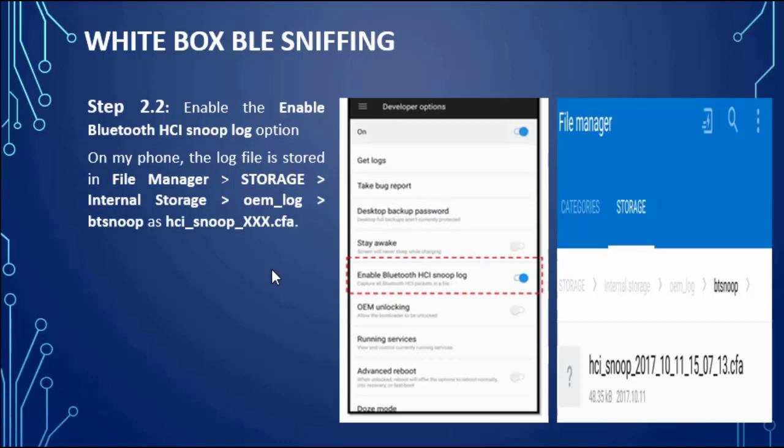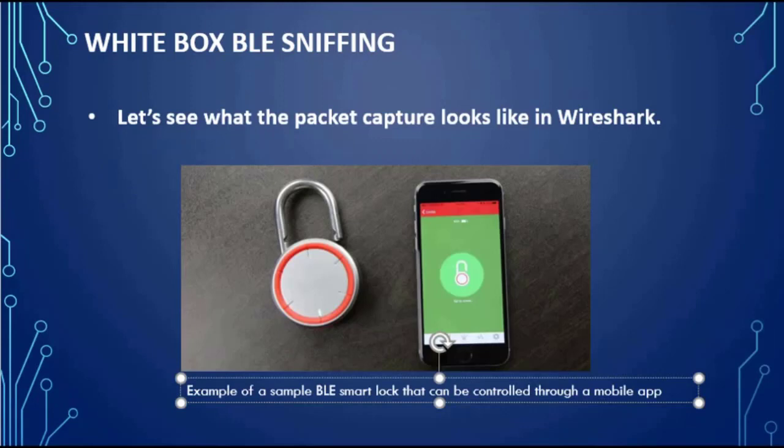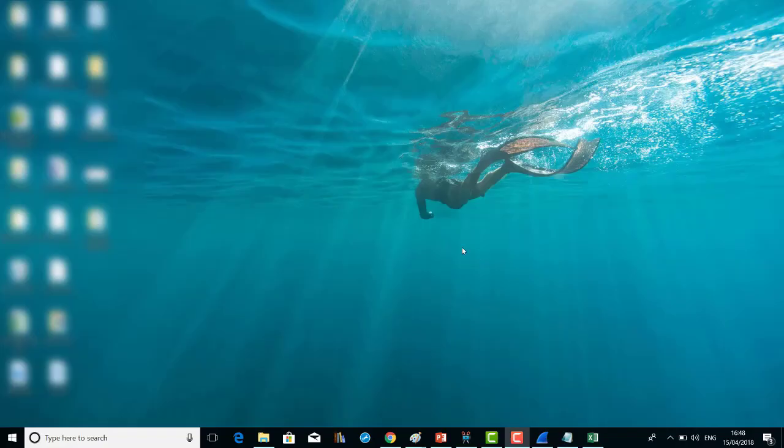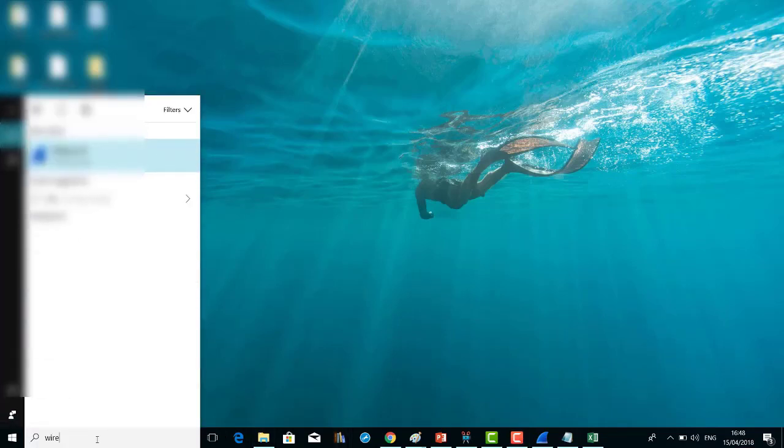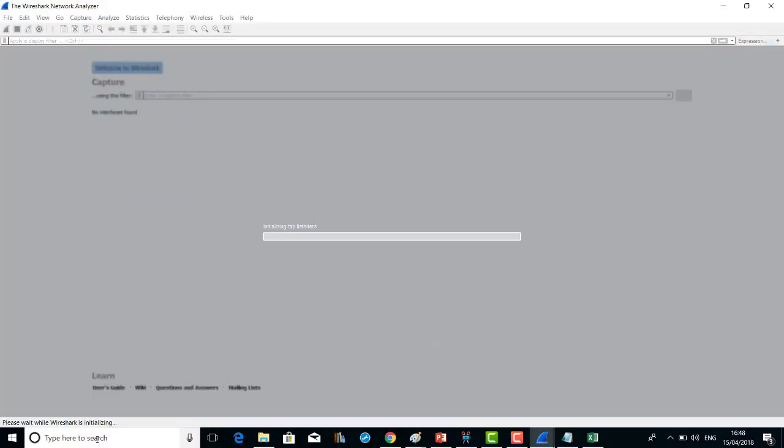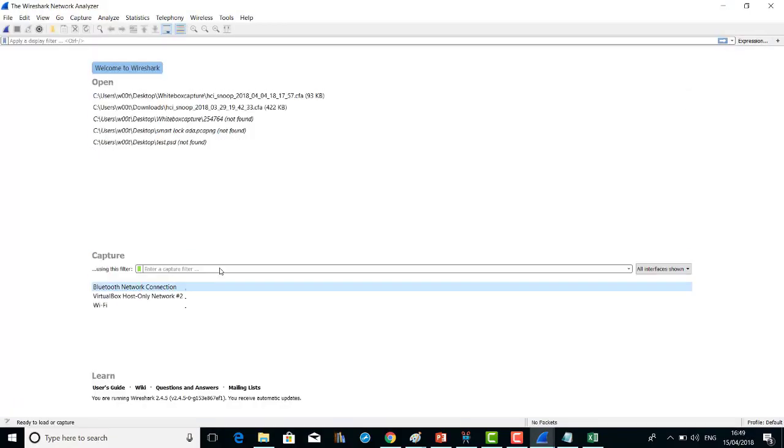Now don't worry too much about the extension, because the moment you transfer this file on your laptop or desktop which has Wireshark installed on it, when you open this file inside Wireshark, it will render itself fine. So just to make things more clear, let me show you what a Whitebox packet capture looks like when we view it in Wireshark. So I'm on my Windows box now, and what I'm going to do now is I'm going to launch Wireshark. So let me type Wireshark, press enter, and the Wireshark window has opened.